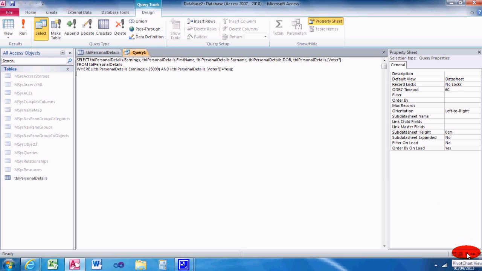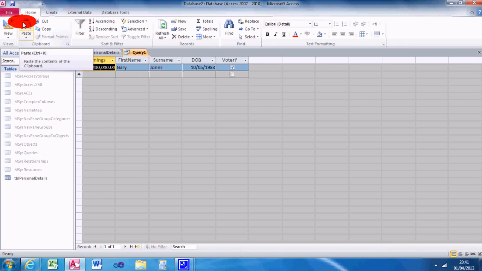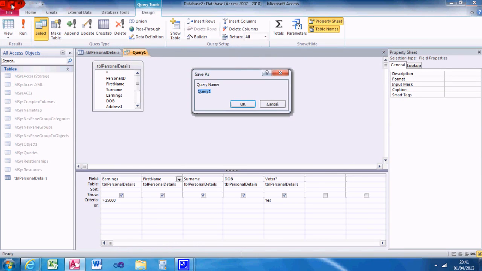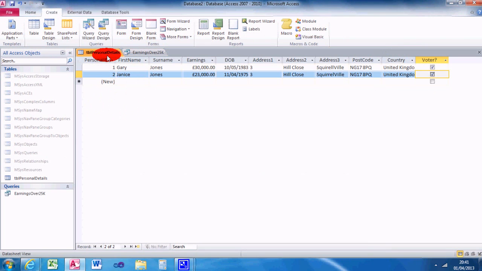So if I went back to design view, that's how it shows. Run it again, and there you go. That's the simple select statement from that table that we just created. And I'm going to save this query. Earnings over 25k. Okay. So I've got my table personal details.